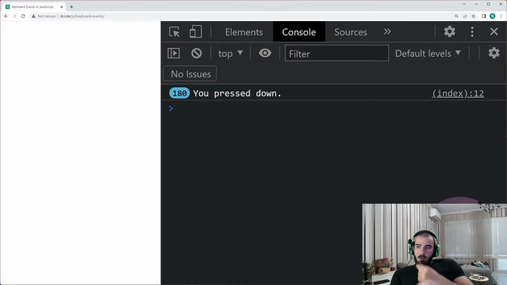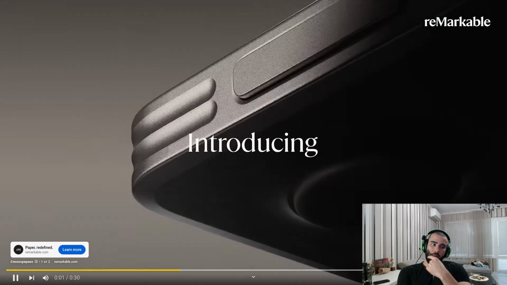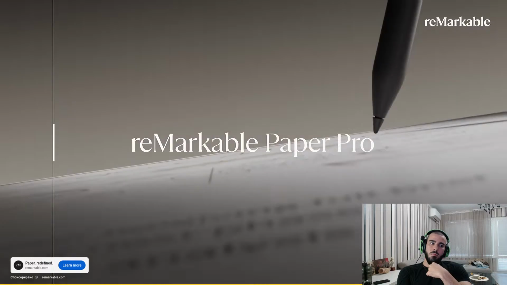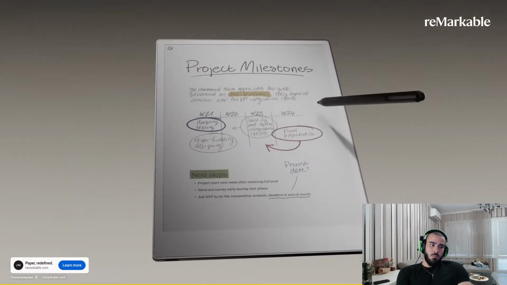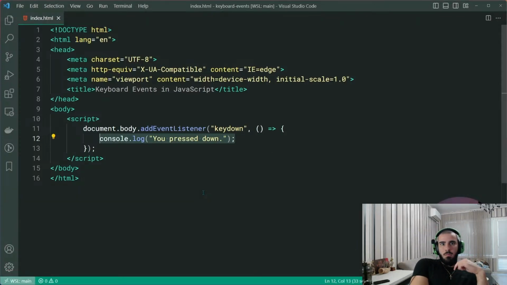Going back inside the code, just to clarify, this arrow function is going to run whenever the event is fired off, and of course you can put your own code inside here to react to those events. The keydown event is perfect for quick reactions. For example, if you are building a JavaScript game, you may want to react quickly to the user's input, therefore the keydown event might be a good choice.